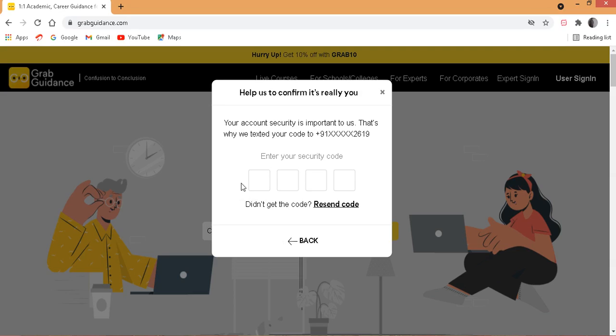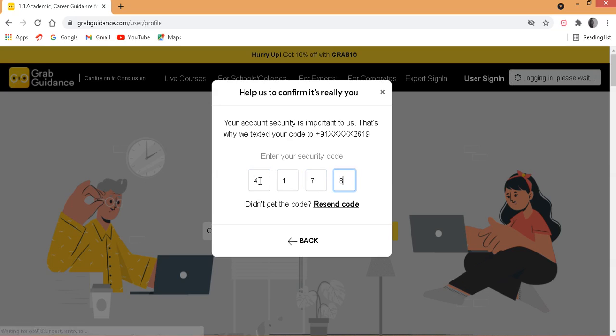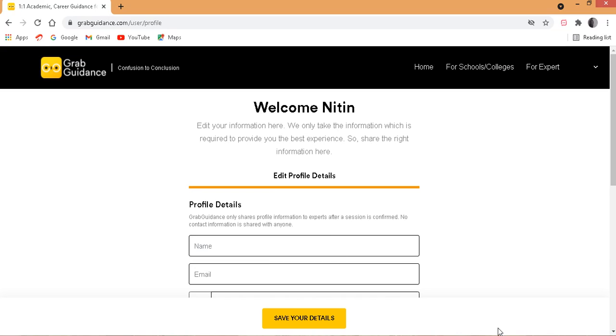Here, you need to enter your OTP. I have got OTP on my number, that is 4178. Now I have successfully logged in as registered user.